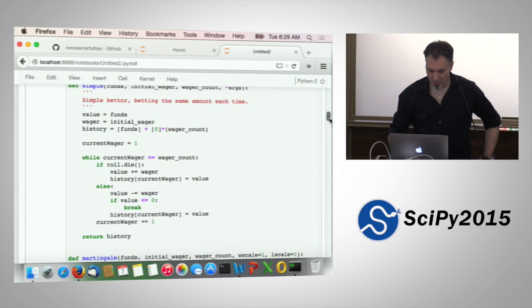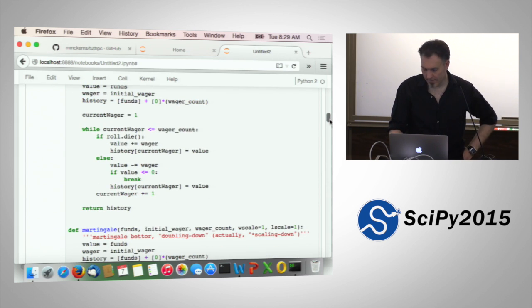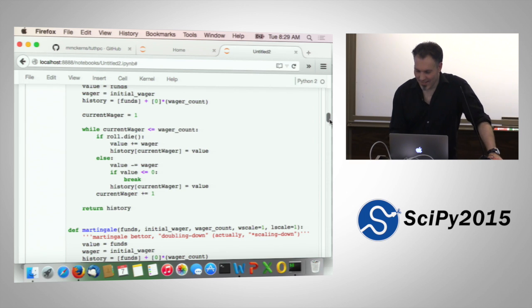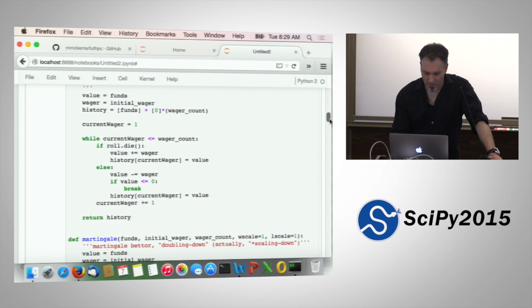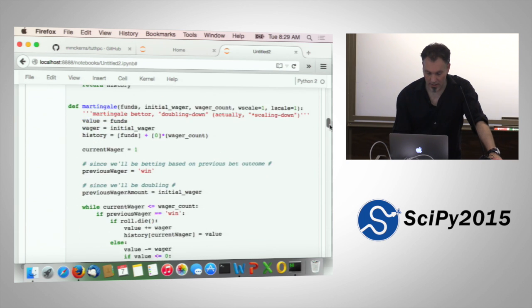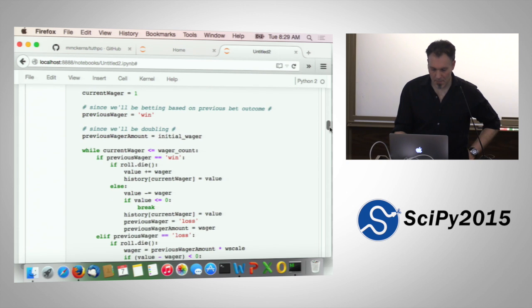Okay, so this is a simple strategy that, if you win or lose, you always bet the same amount. So that's a reasonably parallel strategy. Here is another strategy called the martingale strategy, where basically it depends on what happens the last time.